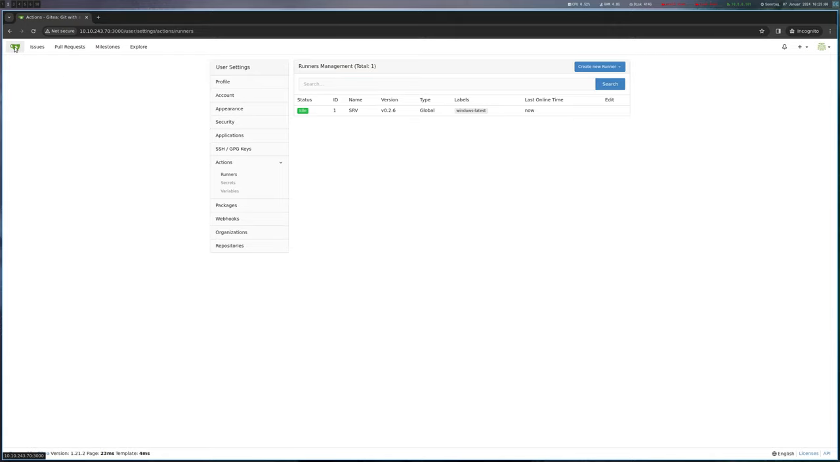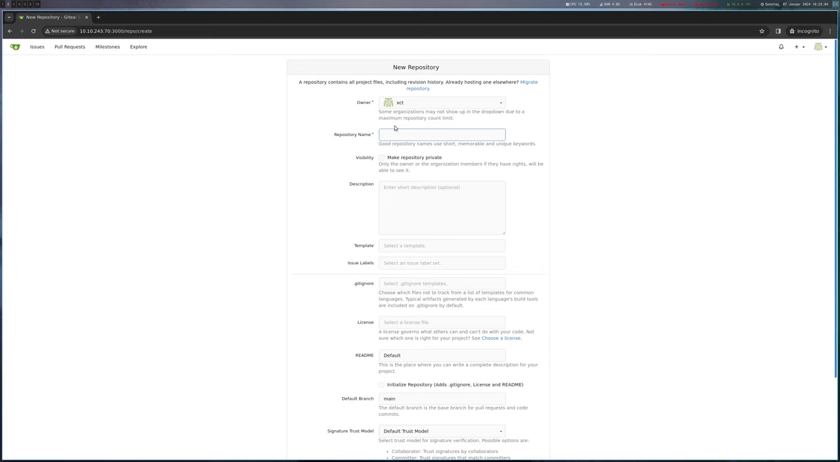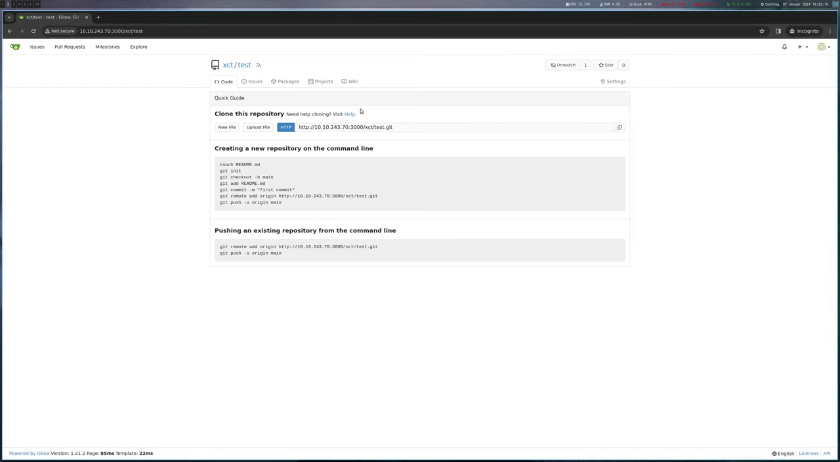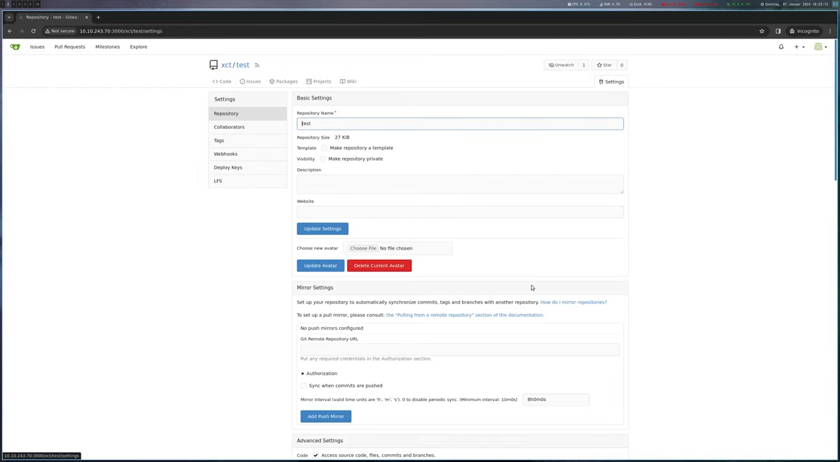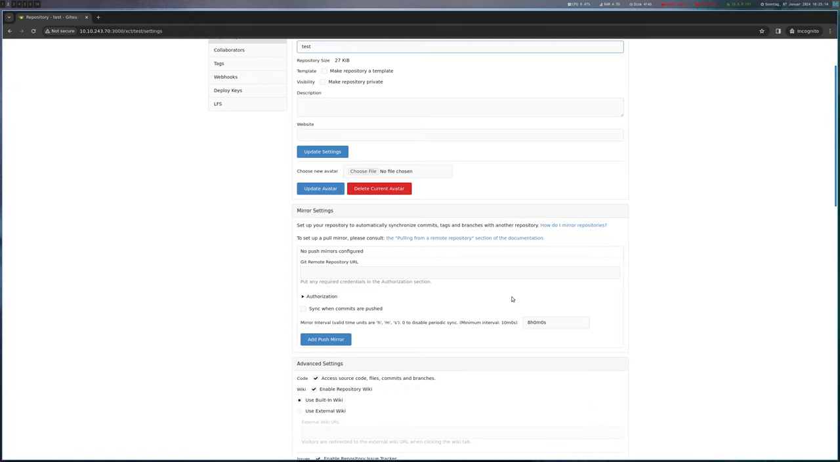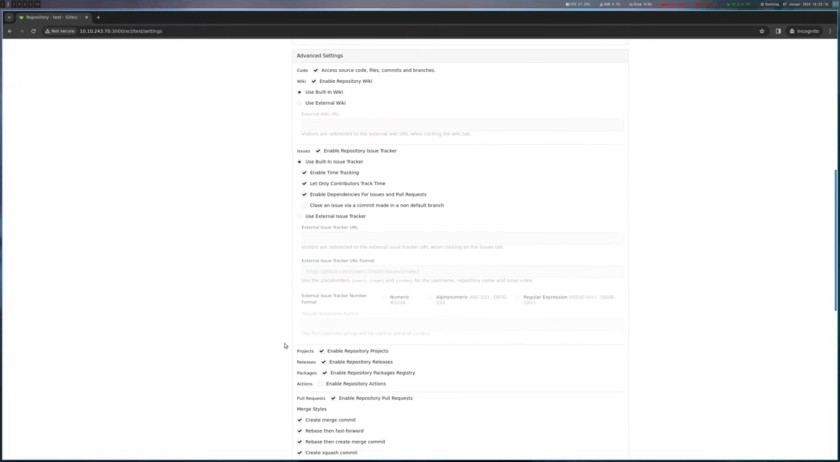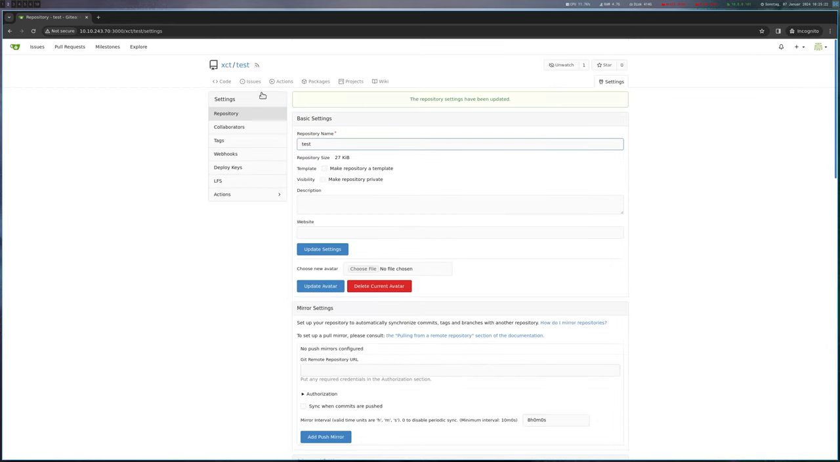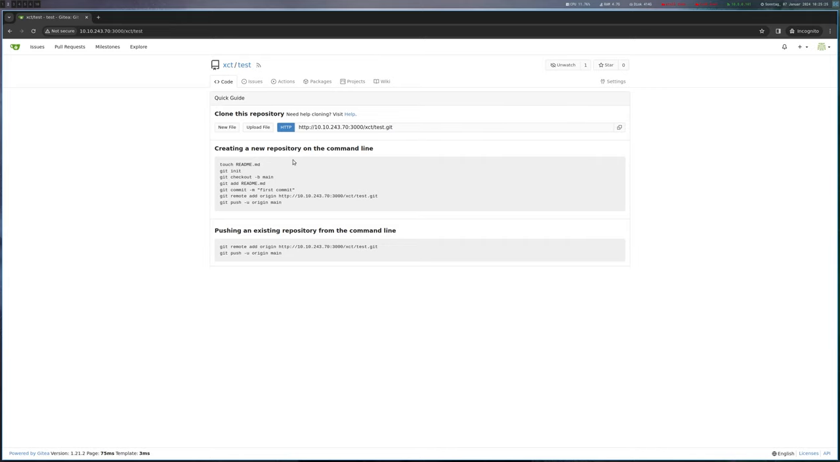So how do we do that? Let's first create a new repository here, just call it test. All right, it's completely empty now. And if you go to settings here, there should be some option to let us activate the runner for the repository. Yeah, here, actions. Right now, if we update the settings, actions are enabled here. So how does the runner know what to do when we commit? We have to tell it that somehow, right?